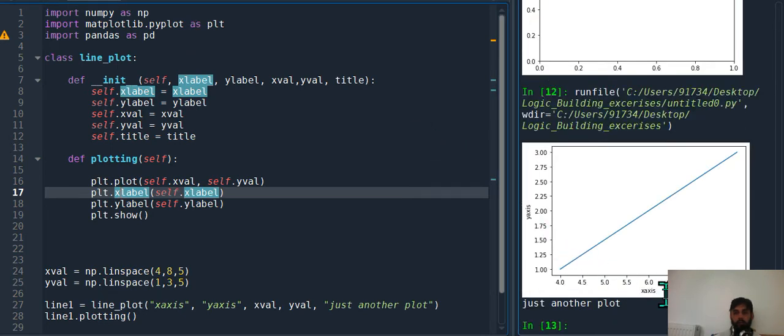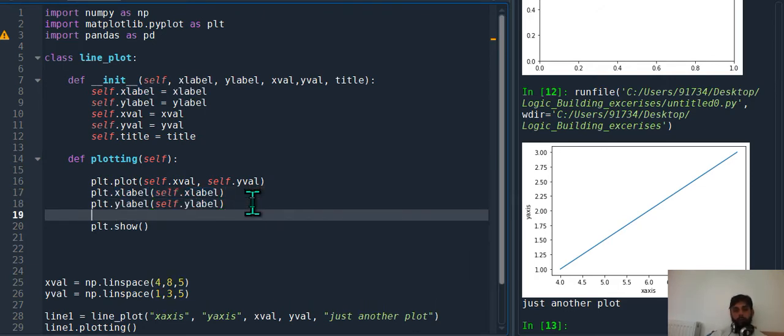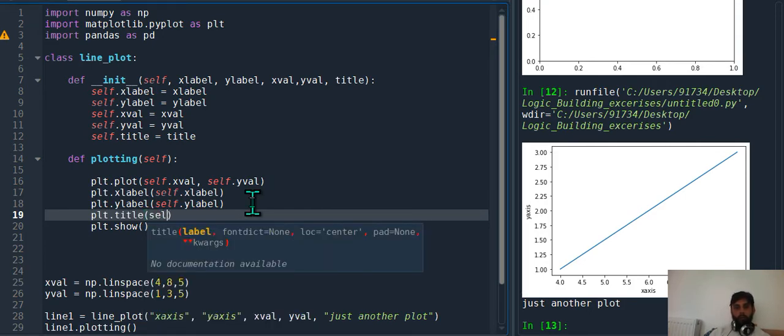Can you see? You can see the x-axis here and the y-axis here, and likewise you can also do plt.title. So you just have to say plt.title.